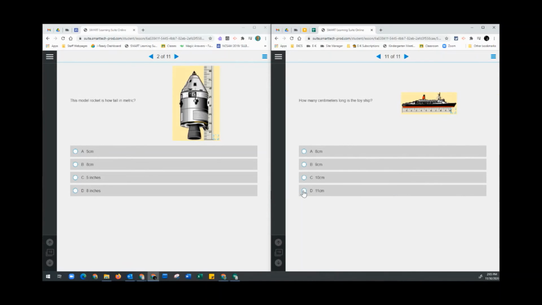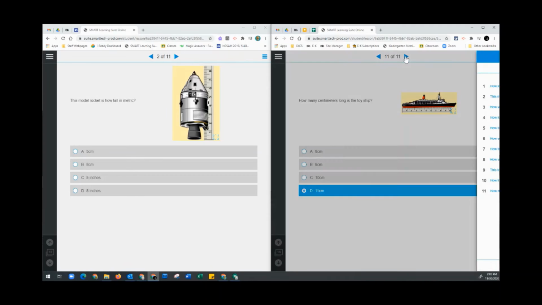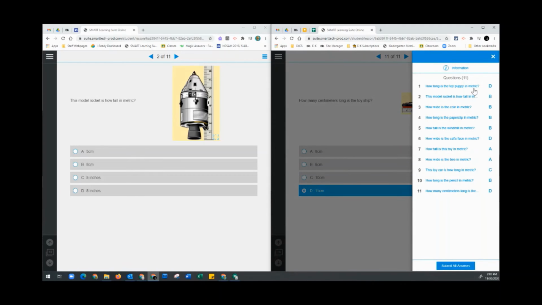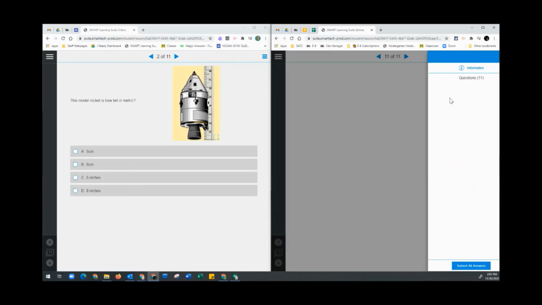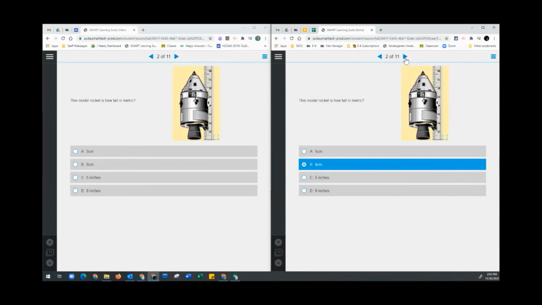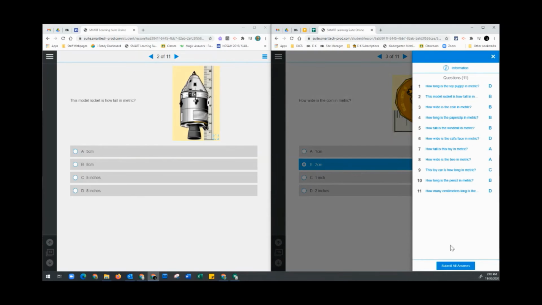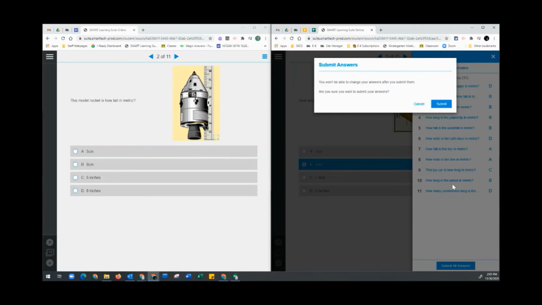11 questions. Oh, that'll be hard to figure out. No, it does all the math for you. So now the student can see a summary of all of their questions, and they can click back and check any of the ones that they think they might have gotten wrong, and then go back and submit that.